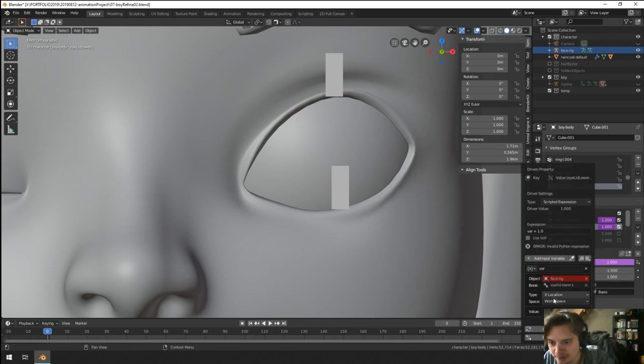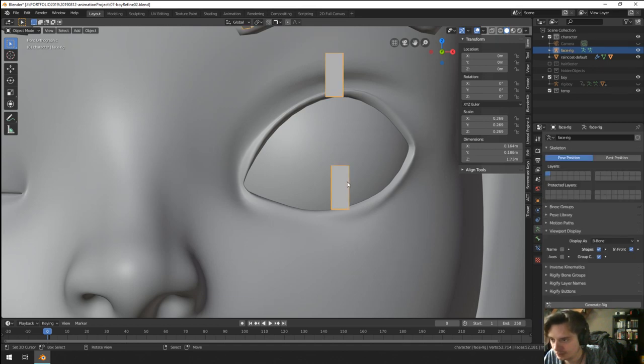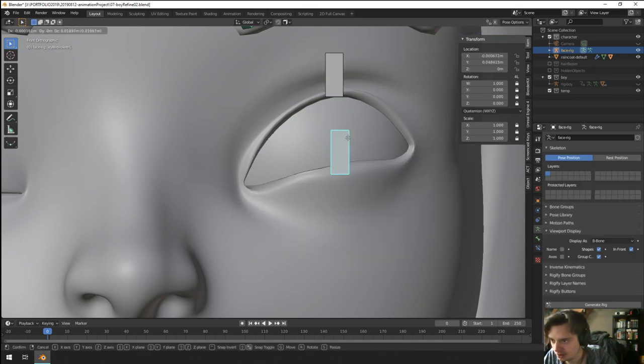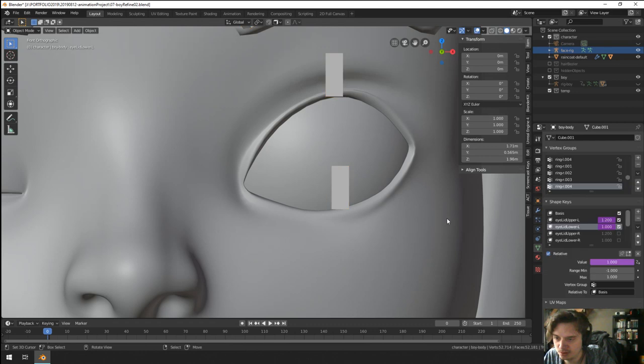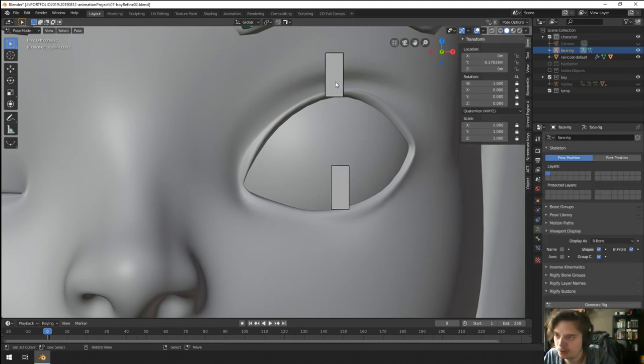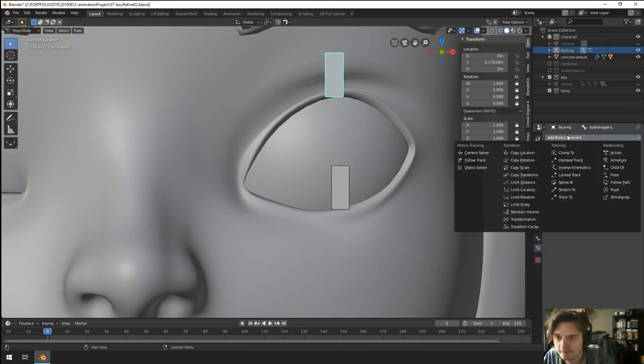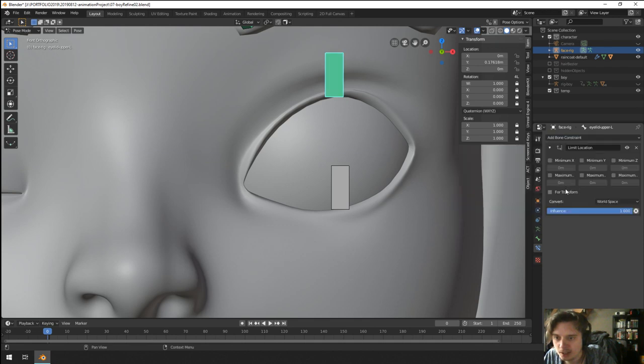A little lower. I think I might have selected the wrong bone just now. It was just Blender 4 times 1 over this value. Okay. Then let's check it out. Yes, okay. So the only thing we need to do now is go into these bones and put a bone constraint: limit location on transform for the Y.